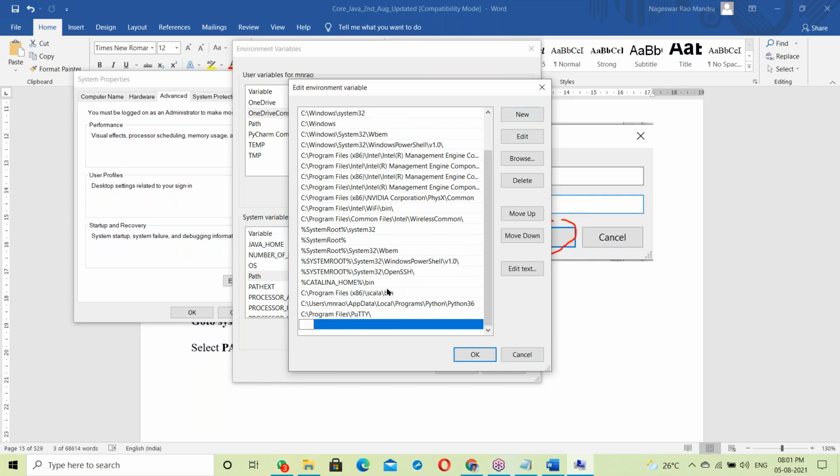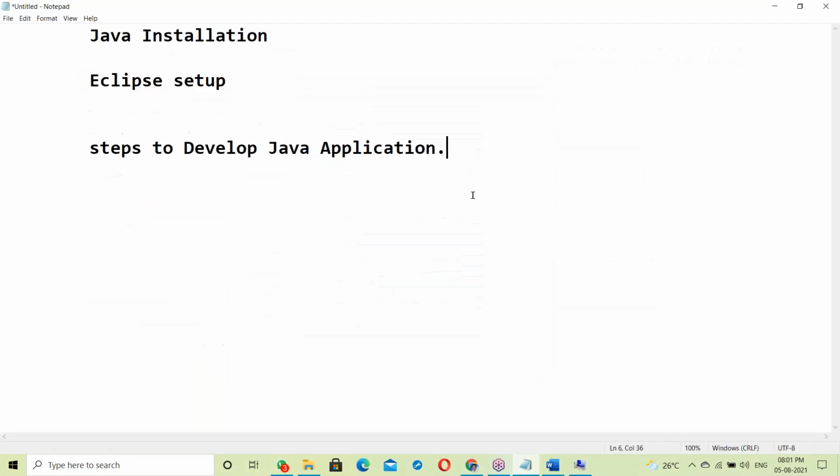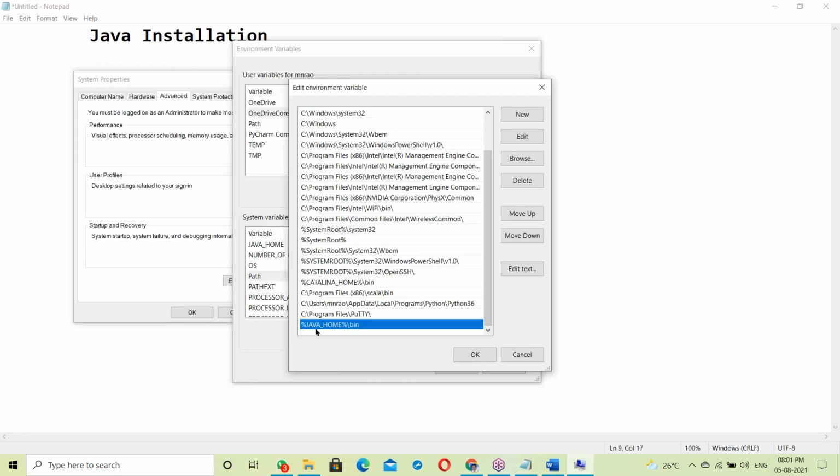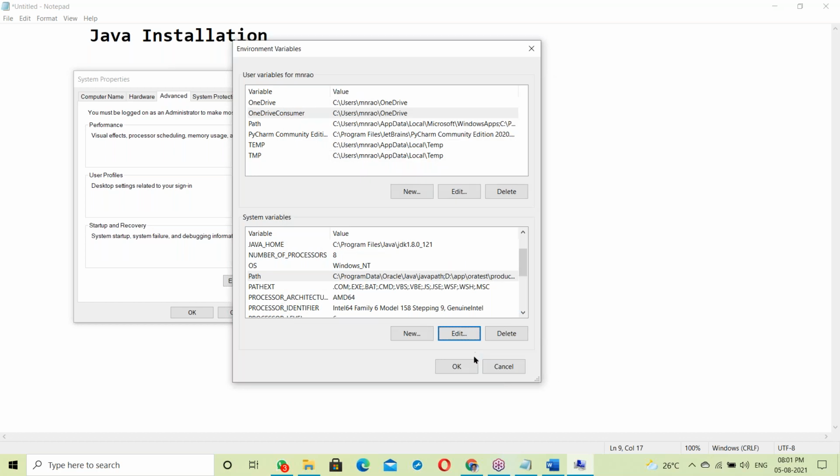Now a new path for Java here. New variable: Java underscore home. Next, percent Java underscore home percent \bin. What does it mean? I'll explain, just wait. Java home, percent Java underscore home percent, \bin. Okay, click on OK.